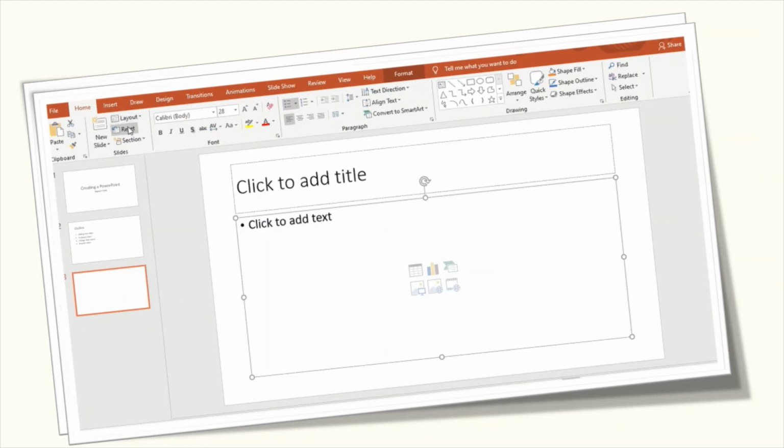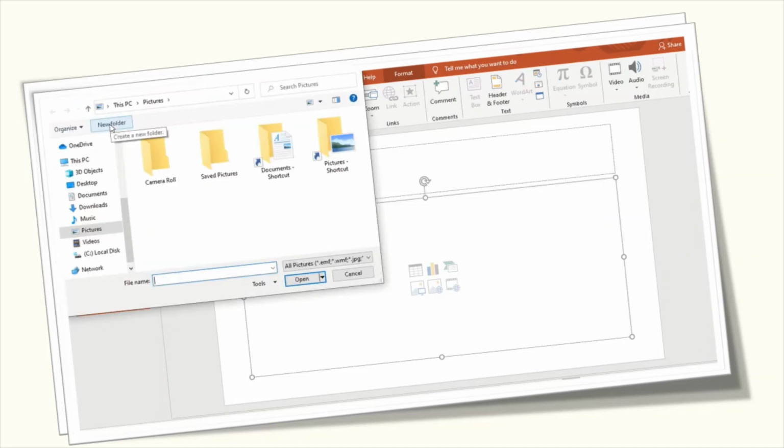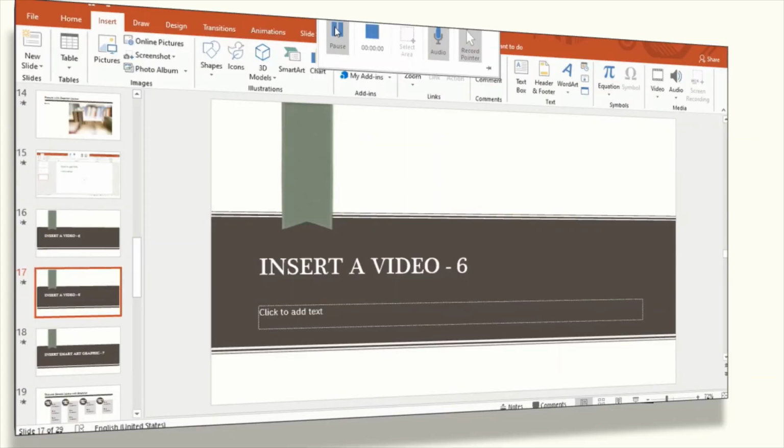Another method is to head up here beside file, home. You see the insert icon. Then you click on pictures to insert the picture of your choice. That is it.